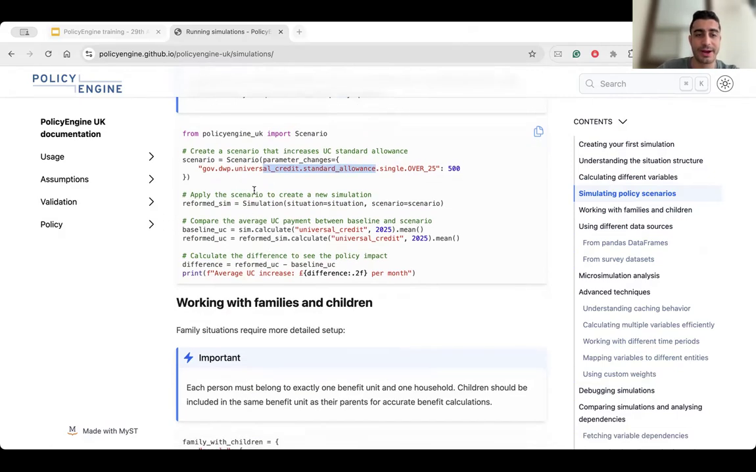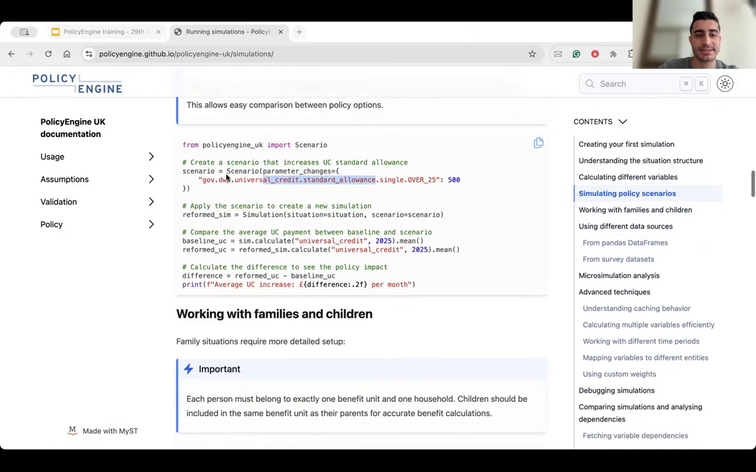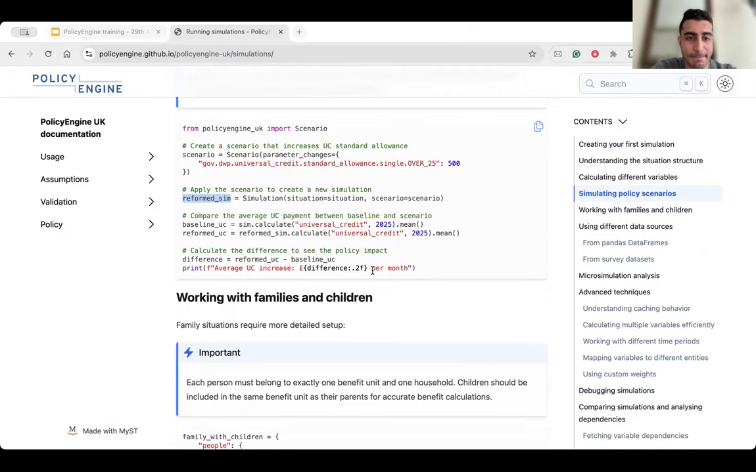For applying this policy reform, we need to pass this scenario and situation and get the reform underlying sim variable. Then we can calculate the universal credit in the baseline assumption and then the reform assumption.